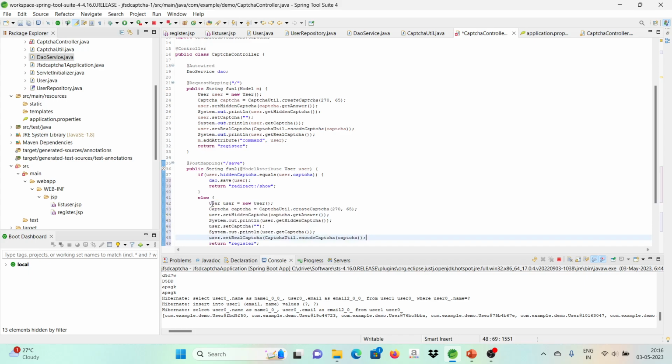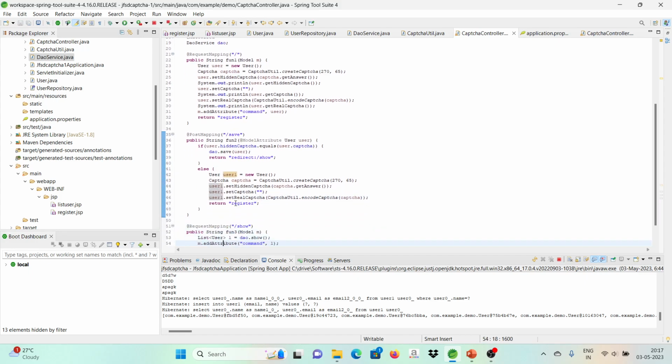I will just paste all these things once again for the registration page, but this time I don't want the system.out.println because that is only for checking purpose. One time I will check, that is enough. The 3 captchas are set. It is created. Why it is showing error means you are already having the local variable called user. So you just rename it as user1, and everywhere it should be user1 then. So I renamed.